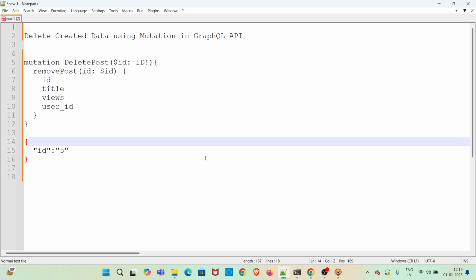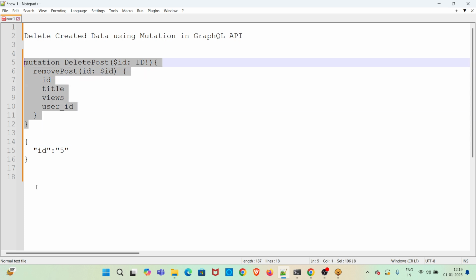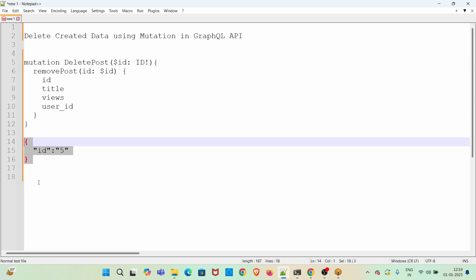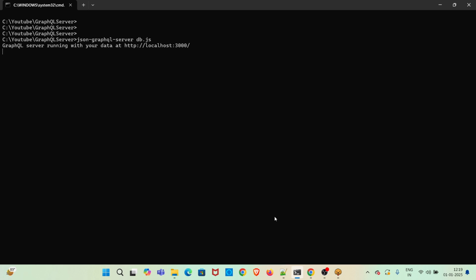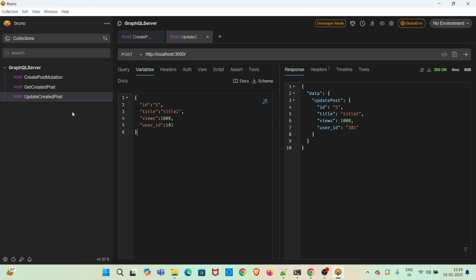In this video I will be discussing deleting created data using mutation in GraphQL API. For deleting the created post we will be using this particular mutation and we will be providing the ID value from the variables tab in Bruno. I have already started fake GraphQL server in my local. I have already opened Bruno.